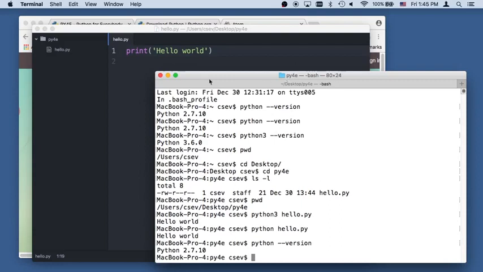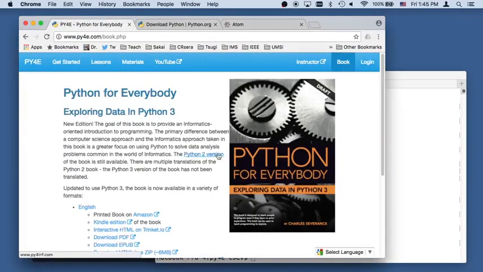So away we go. Okay, so again, thanks for watching. I hope this was helpful to you to get Python 3 installed on your Macintosh.